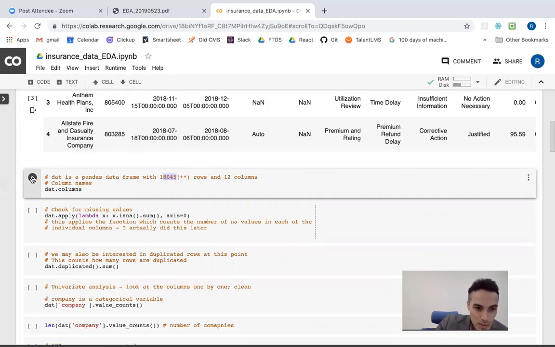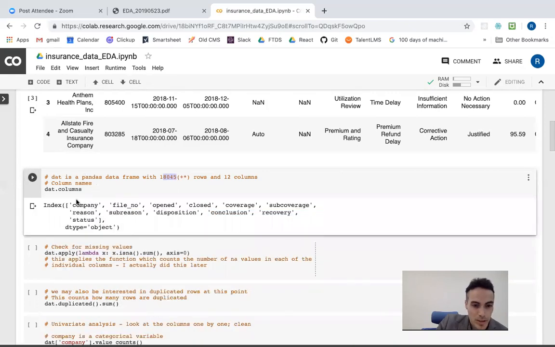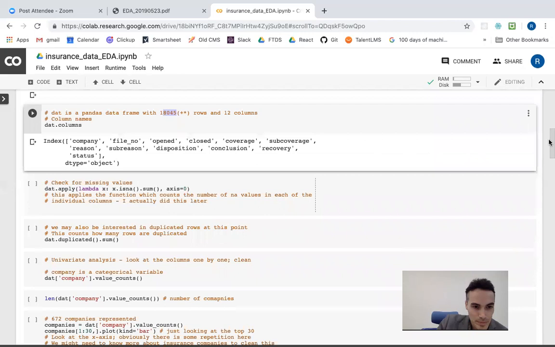Let's just look at the names of the columns. So I'm just printing this so we can see what we've got. We've got these 12 columns. We saw them all except status above. And then the first thing I want to do before going into the variable by variable univariate analysis is to check whether there are missing values in the different columns.